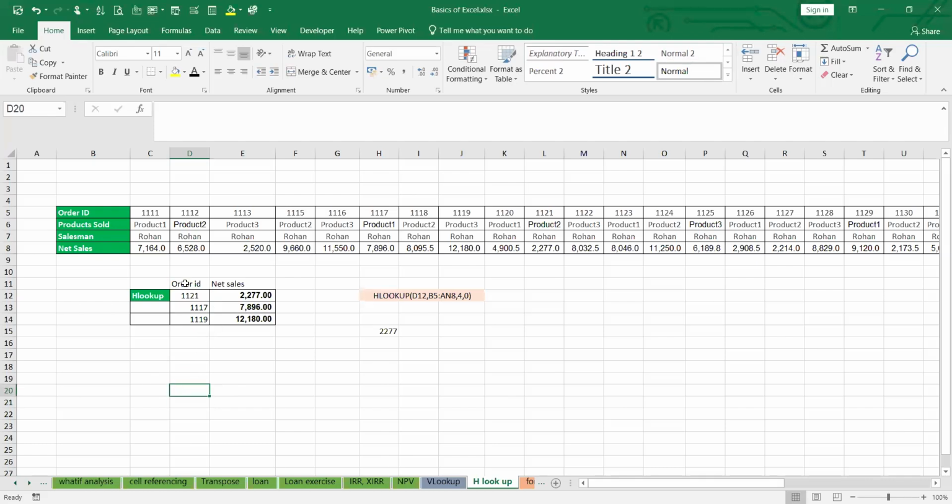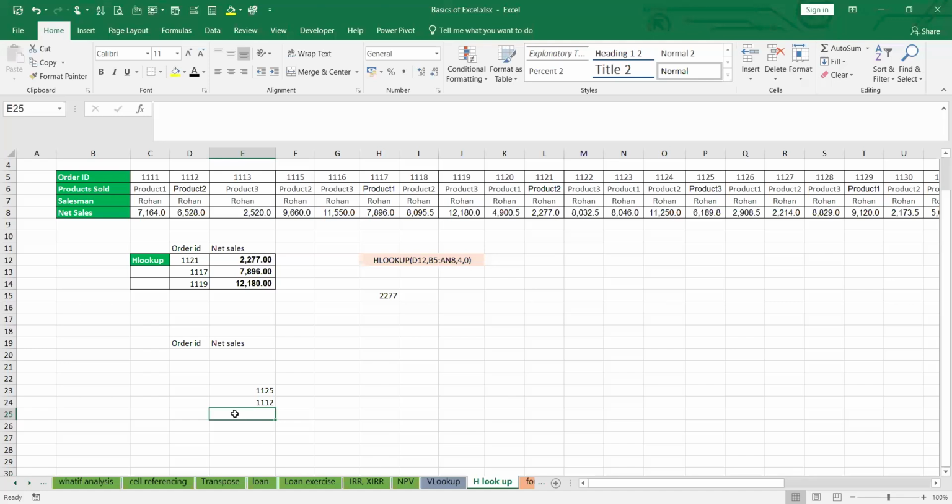I'm picking some others. Let's say 1125. I'm not putting them in order so that you can cross check how it works if it is not in order. 1112, 129, 924. Okay, these are my order IDs for which I'm looking for net sales.